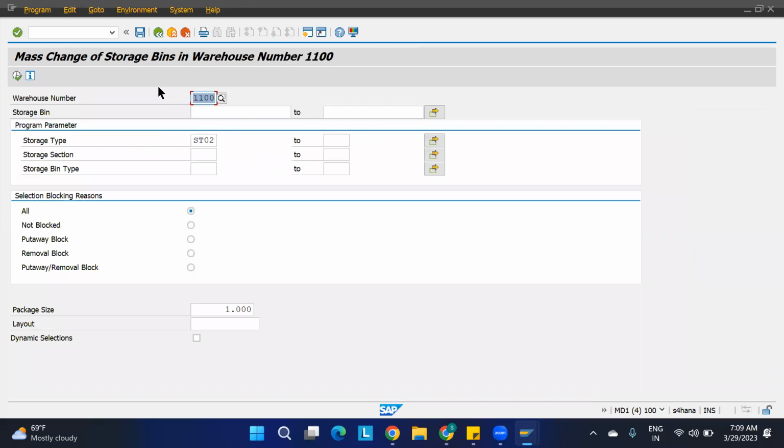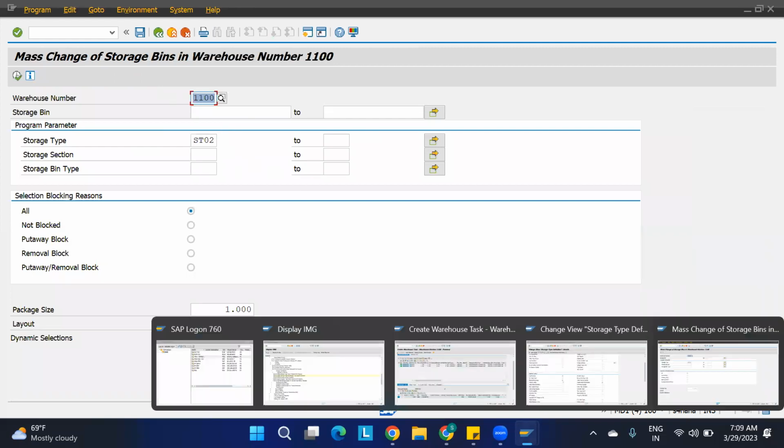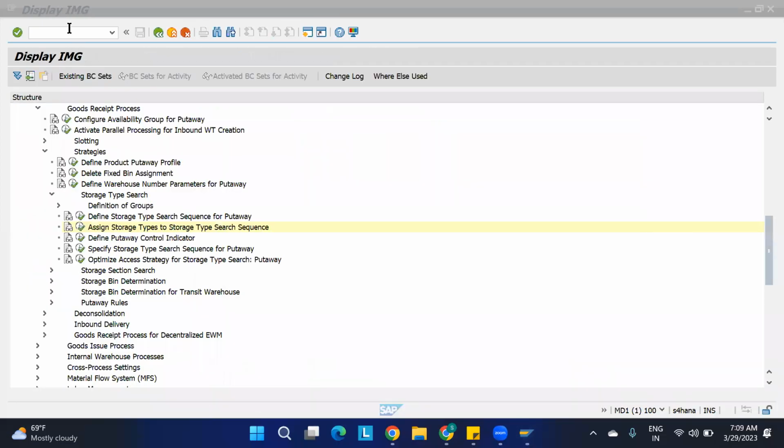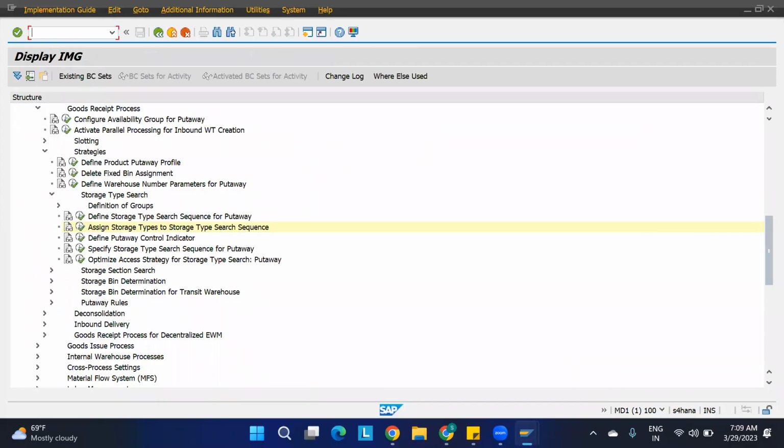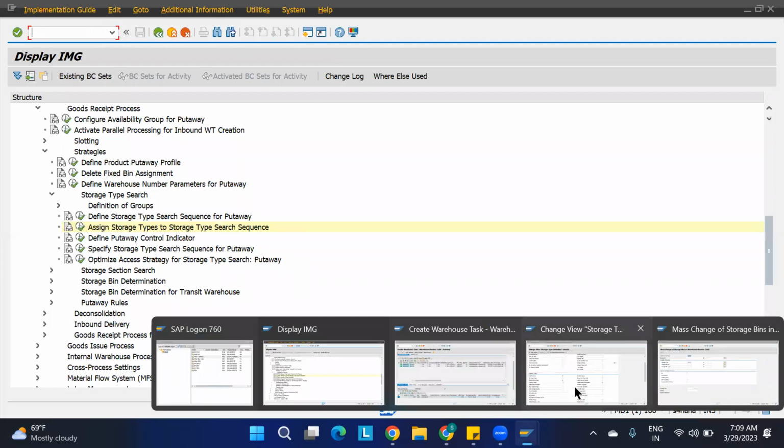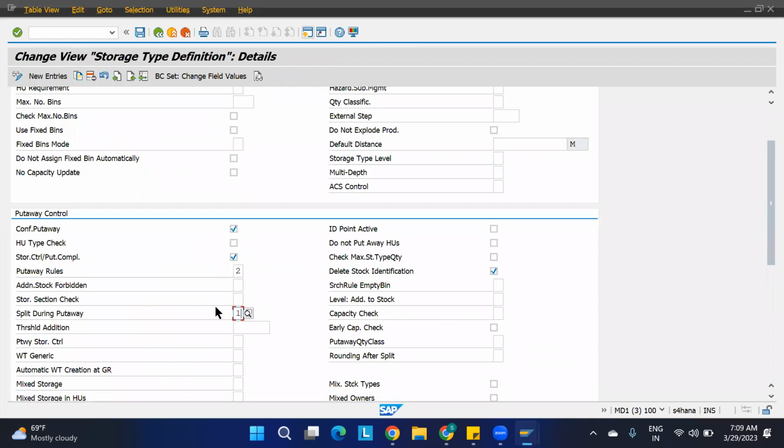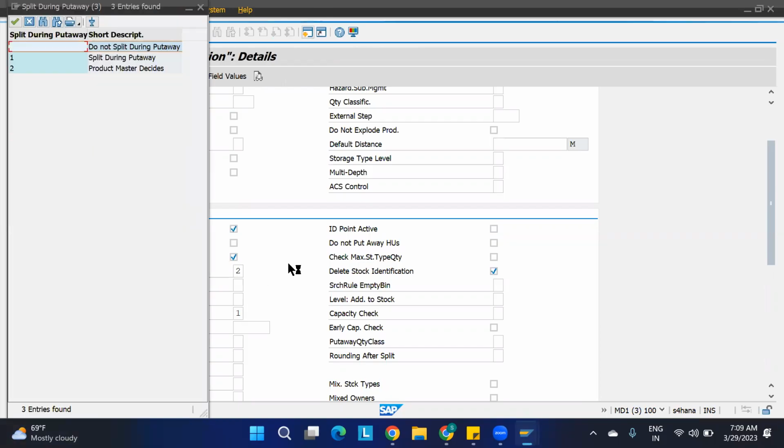Now what I'll be doing? I will just create one more inbound delivery. /n/SCWM/mag1. Inbound delivery we are creating, and here in the warehouse I have given this split during put away, right? Here if you are opening this, split during put away.